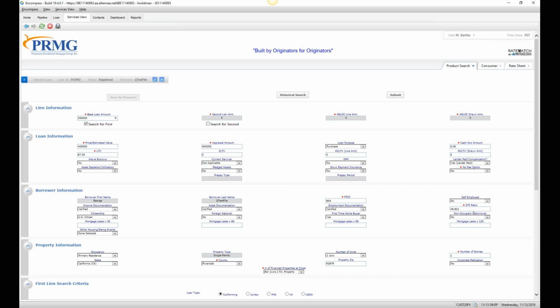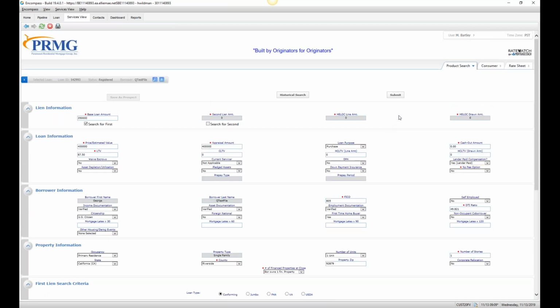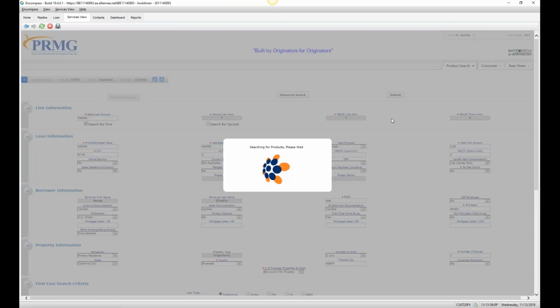The non-occupant co-borrower section that's over here on the right-hand side of the screen, this doesn't always get updated. If you have a non-occupant co-borrower, you want to make sure you come in here and select yes. Also down here, the number of finance properties that close. This is a red asterisk, so that means that anything with red is a required field. And so if your borrower is a first-time home buyer and this is going to be their first property, you're just going to select the first one down. Borrower owns one finance property at time of close. Once we have all of our data input correctly, we're going to go ahead and click submit.